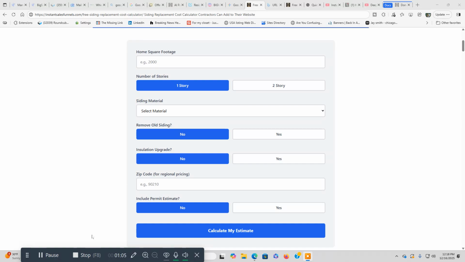Now, here's the important part. If you want this calculator on your own website, customized for your business, branded with your company name, and set up to capture better leads, I can get it done for you. No tech headaches, no guessing, just a tool that works.